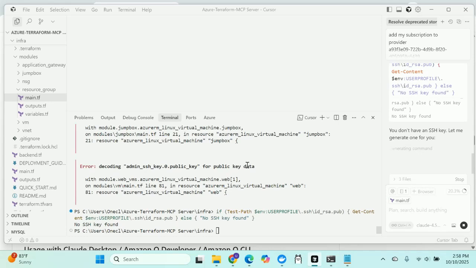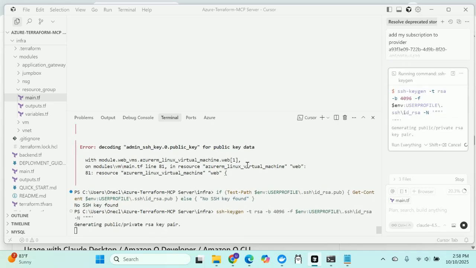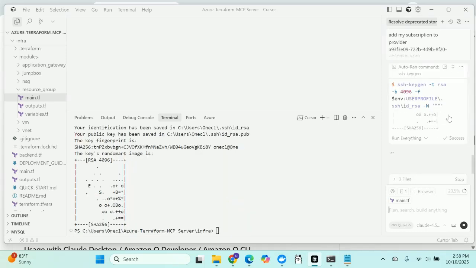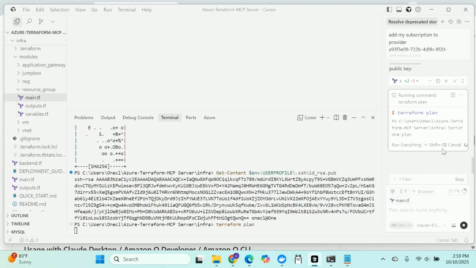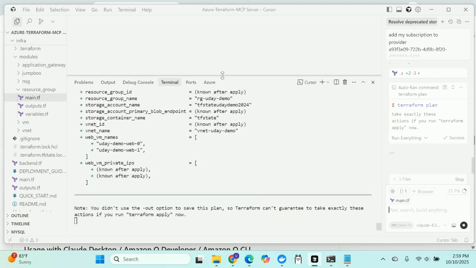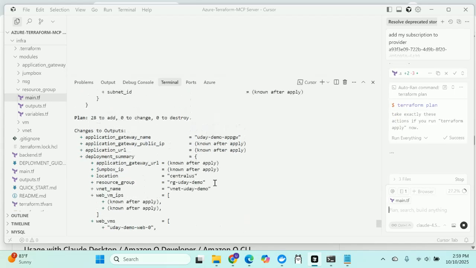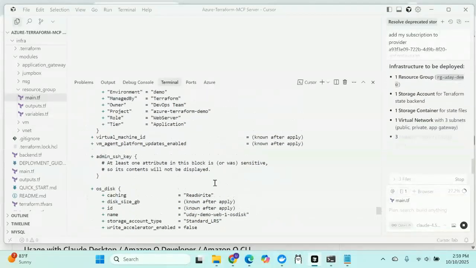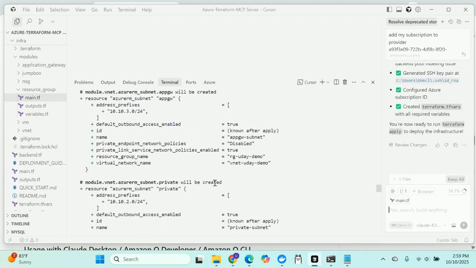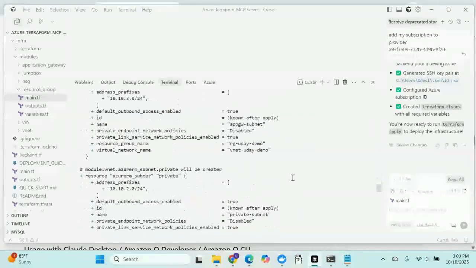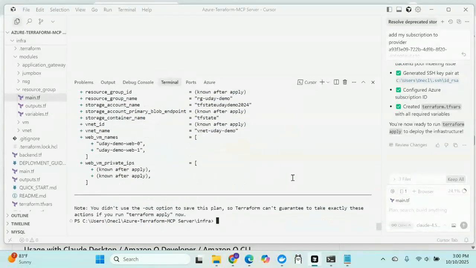So it understood we didn't create our SSH keys. So it's creating for us. Again, we are at Terraform plan. Nice. The plan was fine. It's creating all the necessary resources for us. It's time for Terraform apply. Terraform apply.